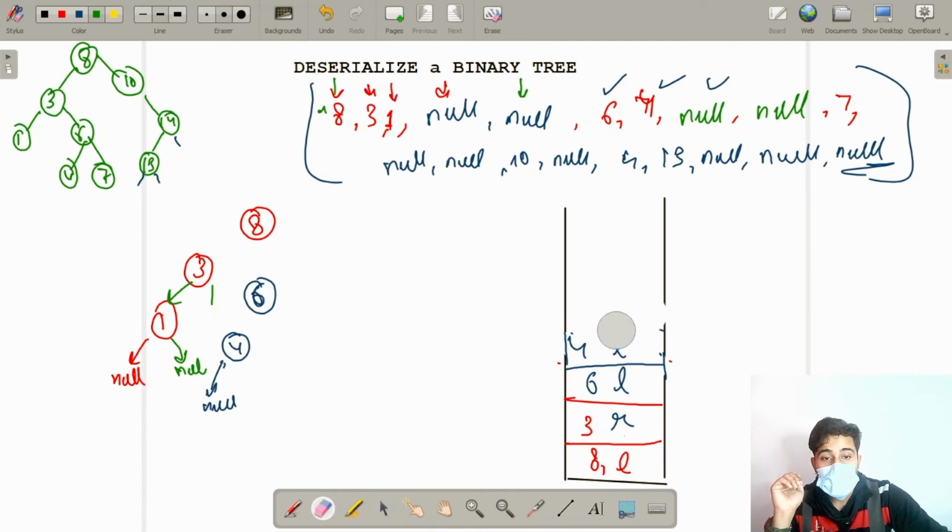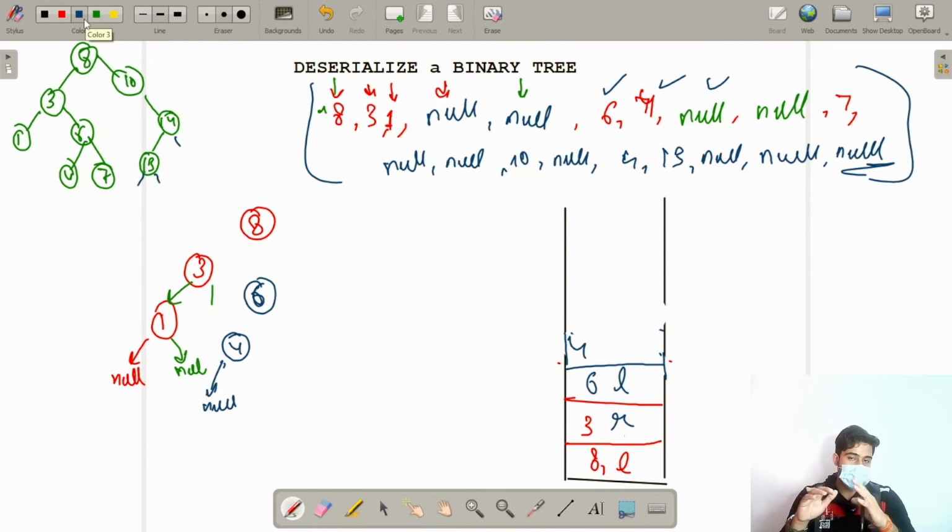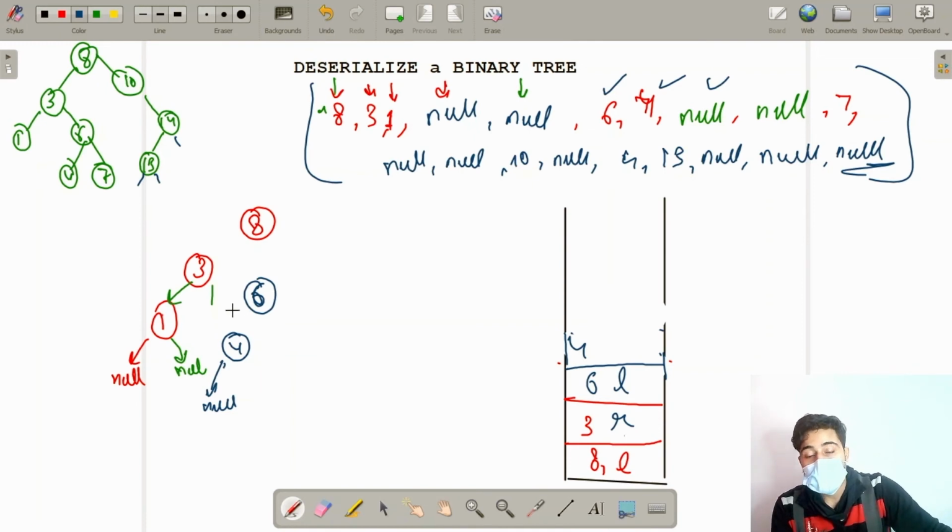Okay, now 4's left is completely explored. Why is 4's left completely explored? Just because we know that whenever either the left or the right child encounters a null, it means from that point we can't move any further. That is the end point. So 4's left is completely explored, and it makes a call towards the right.